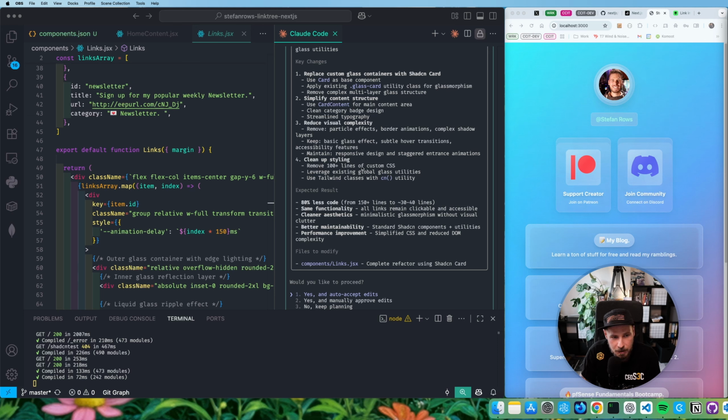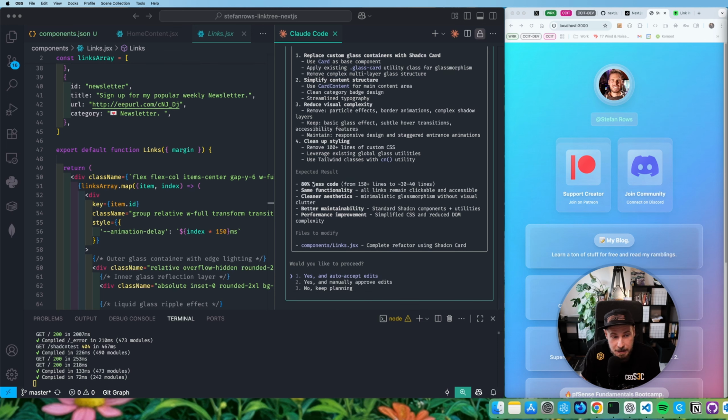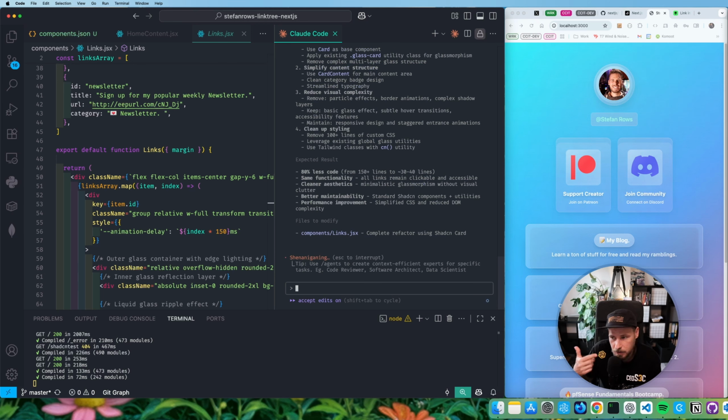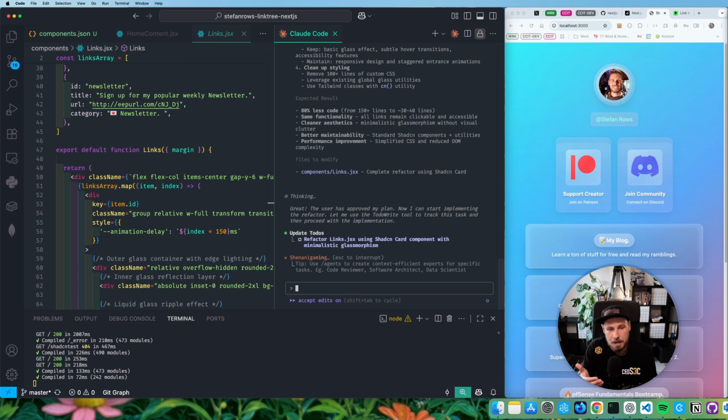I just went over it and it all looks fine to me. And it says it's 80% less code, which is great. Should have better maintainability and performance improvements. Yada, yada, yada, whatever. Let's go. Yes, and auto accept edits. So we're going to let it implement these changes according to the plan. Now it's probably going to invoke the agent and it's going to go through all of the changes, and we're going to be back once it's done.